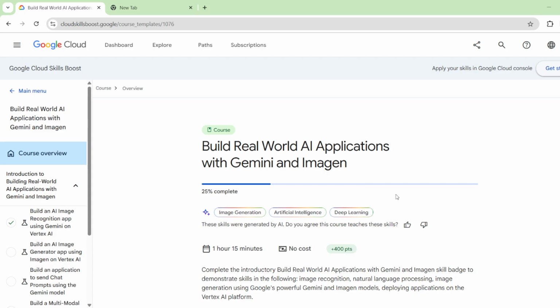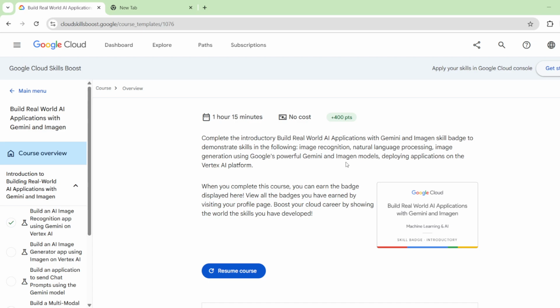First things first, let us see the overview, right? In this course, we will be doing these tasks, that is, image recognition, natural language processing, where the computer communicates with the human being with the help of human known languages, and image generation using Gemini and Imagen models, right? Let us start with lab 1.